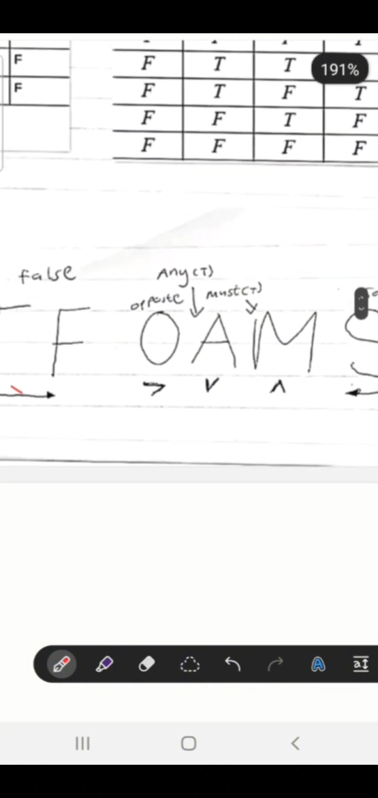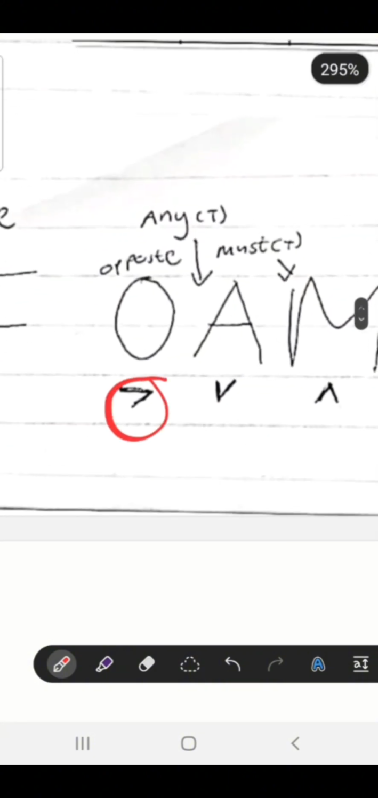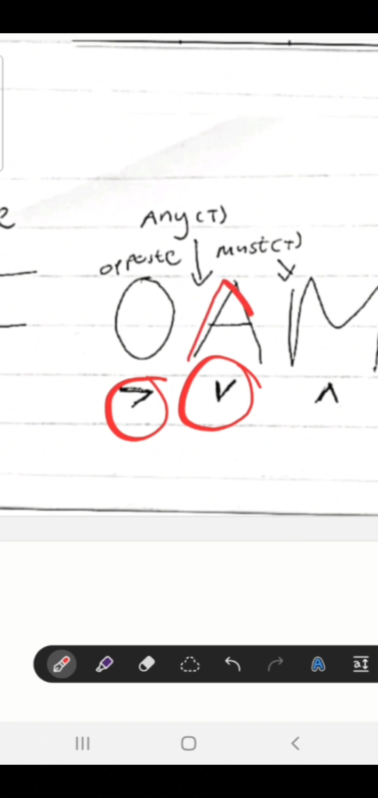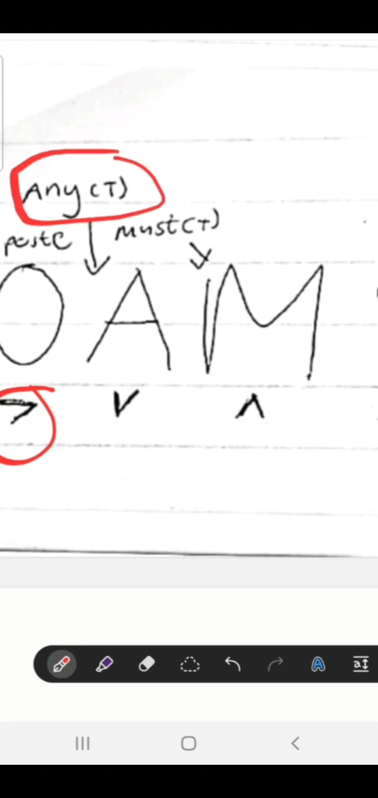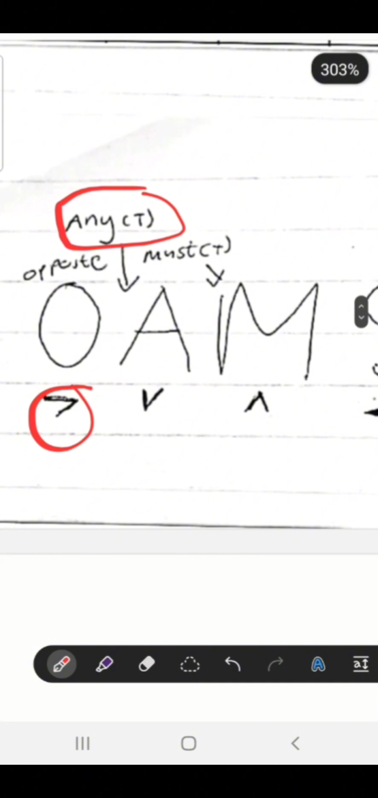Then O means opposite. So when you have the not sign, you put the opposite. For example, if P is true, then not P will be false. Now this sign is upside down V. To remember it, the A is the shape of an upside down V, and this is the shape of a V. So it's like opposite, like this sign, right? So that means any T. So if you have any T, 1 T, 2 T's, 3 T's in those values, it will always be true. Okay? If you have no T's, then it's false.